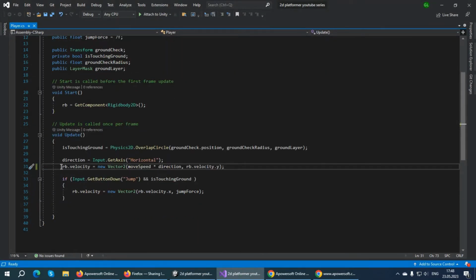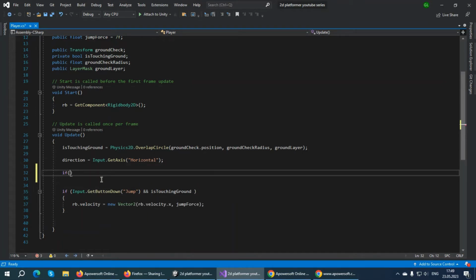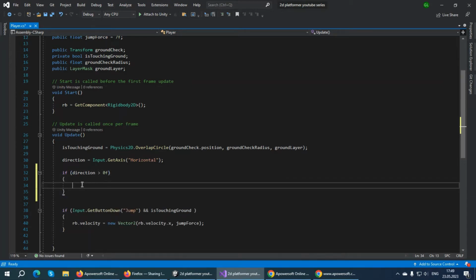Well, what we have here is this rb.velocity to move on the x-axis, so to move horizontally, but we are doing it in all cases. We should separate cases when we are moving on the right, left, or when we are not moving at all. So let's select this line and let's cut it. And instead we can say if direction, which is our input for the horizontal axis, is greater than 0f, it means that we are moving on the right side. Let's paste our line of code because movement is movement.